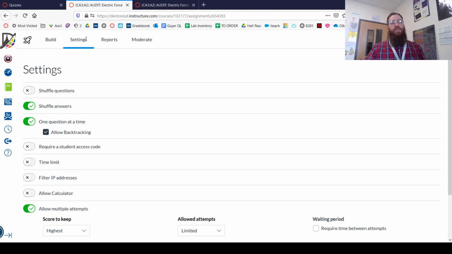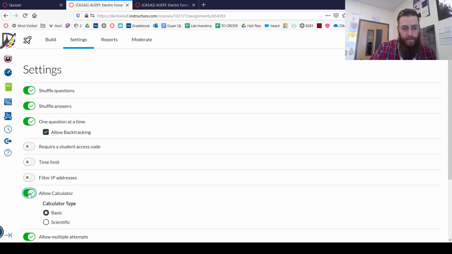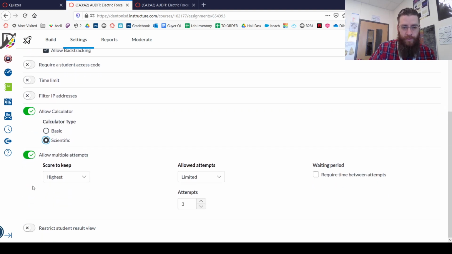So what I'm going to do here is check the settings. Now, for general audit settings, I do want it to shuffle questions, shuffle answers, one question at a time. I don't want a student access code. This is just practice. I want them to be able to do it at any time. I don't want there to be a time limit. Like I said, it's just practice. I don't want to filter addresses because it's practice. I do want to allow a calculator. I usually go for scientific since this is a science class. I do allow multiple attempts, and for my kiddos here, I want to make them wait at least 10 minutes. I know it's painful for them, but I want them to think about what they've done in between their attempts, not just crank on through it.